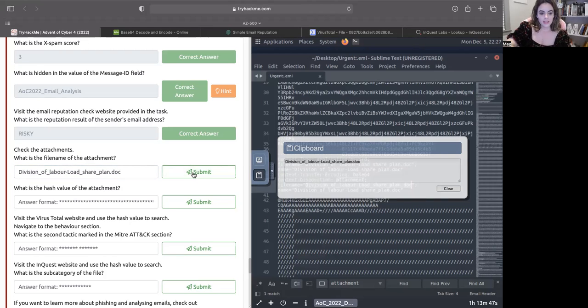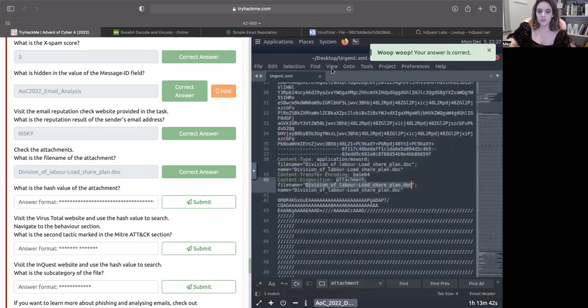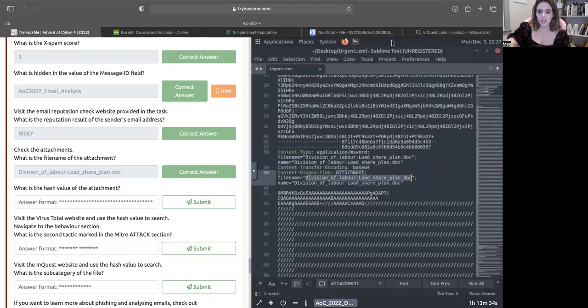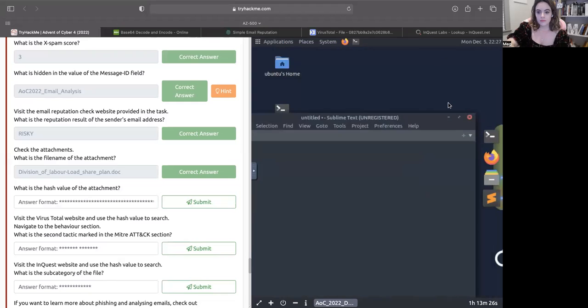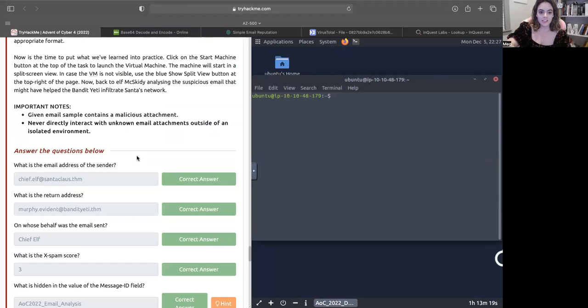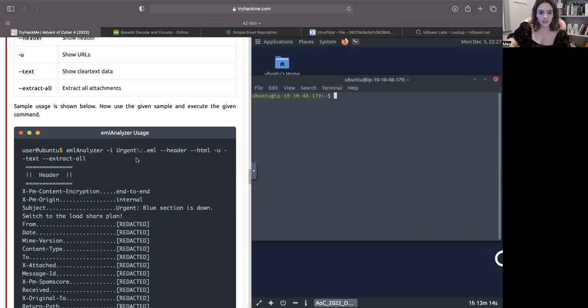The next thing it's asking is, what is the hash value of the attachment? In order to do that, we're going to need to extract the attachment. Let me go ahead and pull this down. We can probably exit out of Sublime. I don't think we're going to utilize it anymore. Okay, so we're going to open up our terminal, and they actually give us the commands that we're going to be using right here, which makes it really nifty.